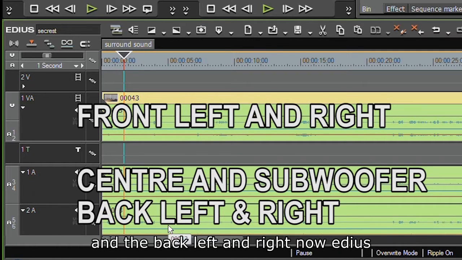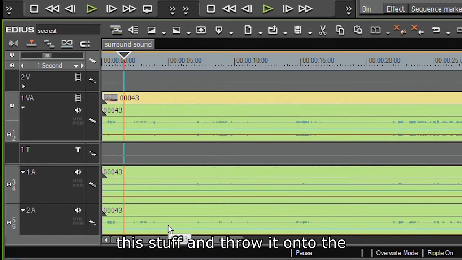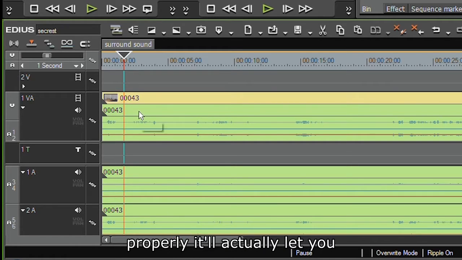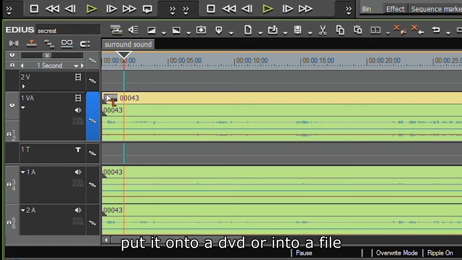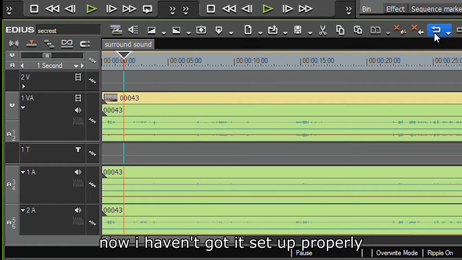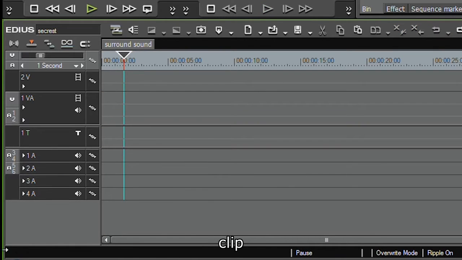Now EDIUS won't mix surround sound. I can't take this stuff and throw it onto the timeline and then mix it all together. But what it will do is it'll let you use it. And if you set EDIUS up properly, it'll actually let you put it onto a DVD or into a file. Now I haven't got it set up properly here, so I'm going to get rid of that clip and I'm going to make a few changes to my timeline.